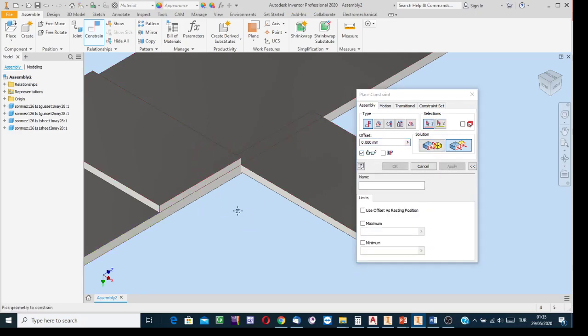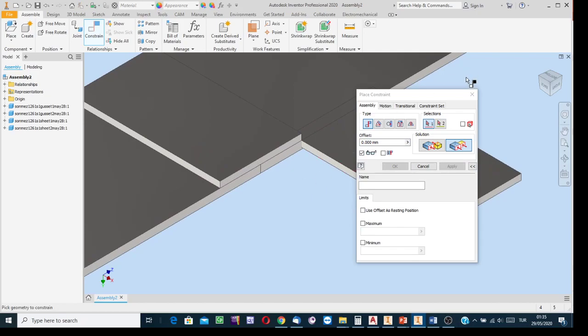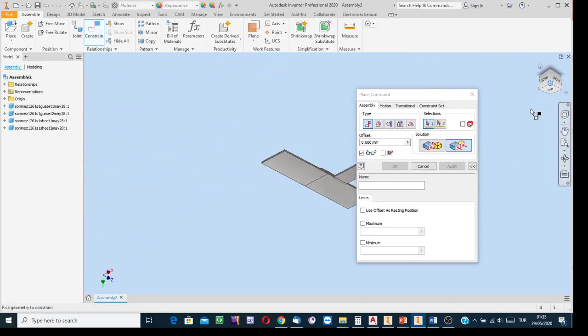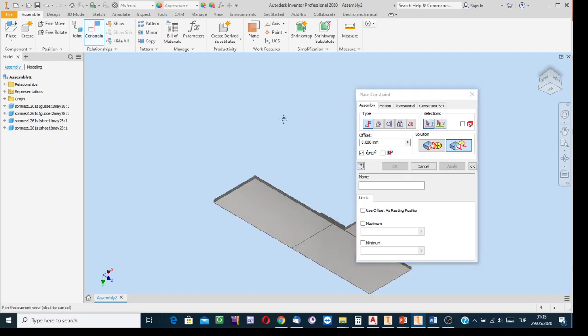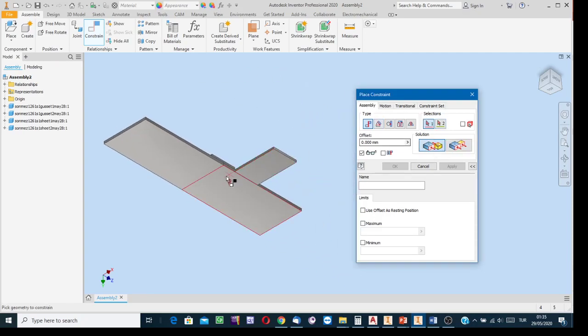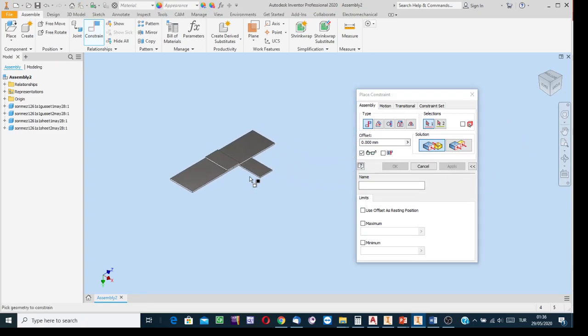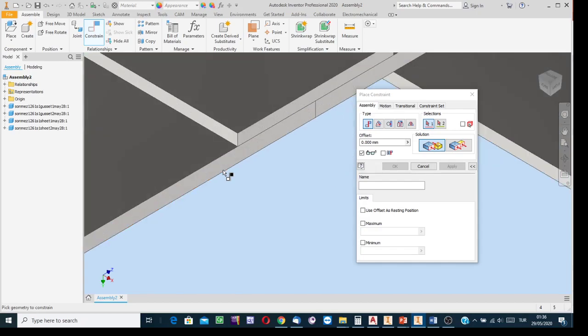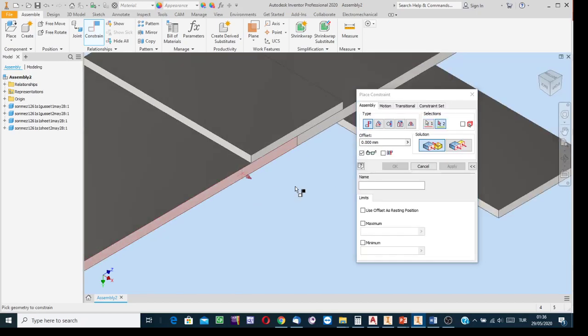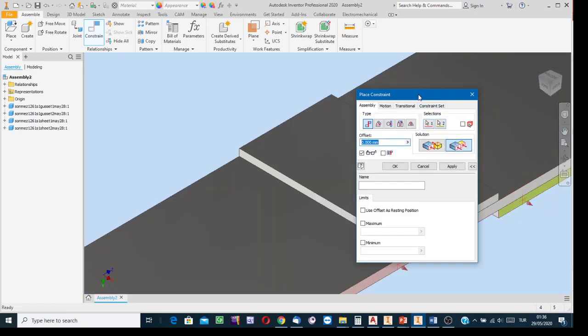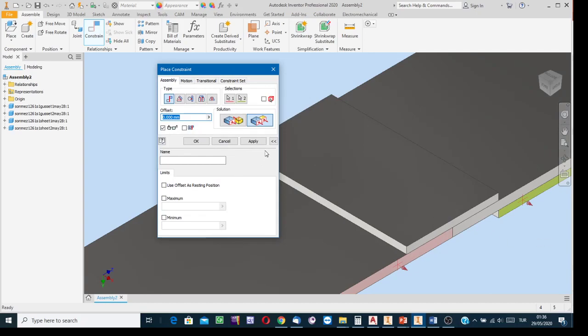And then this surface and that surface are to be in the same plane. Apply. Yes, one gusset plate is okay at the correct place. And then the other gusset plate at the opposite side, face-to-face contact, say that this surface and the surface of the gusset plate are to be in contact. Okay, apply. And then say that this slender surface of this sheet and the surface of the gusset plate are to be in the same plane, apply.